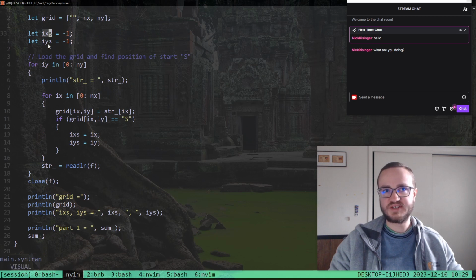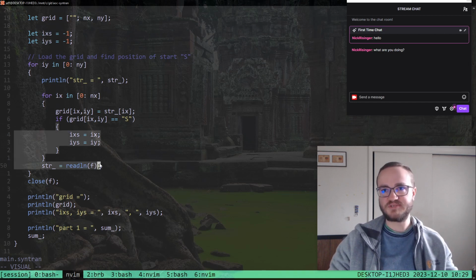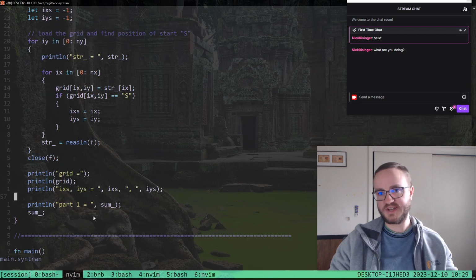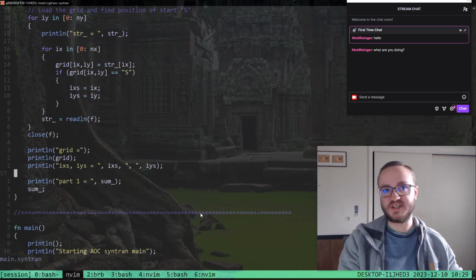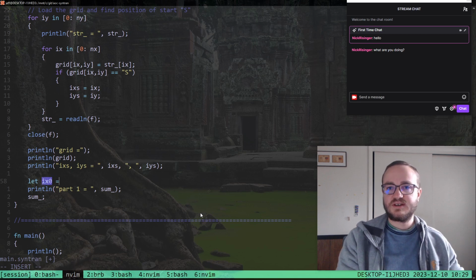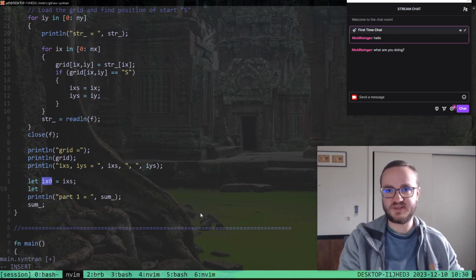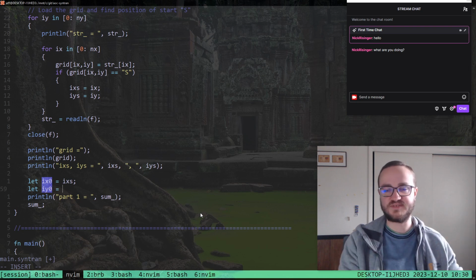So this will be the start position, and we're gonna save this forever. Once we get through this loop, IXS and IYS are basically immutable. We're not going to change these. Then we're also going to have the previous and the current positions. And we're going to start at the start. So initially the previous position will be the start, and then we're going to search the 4 neighbors to find the next position.